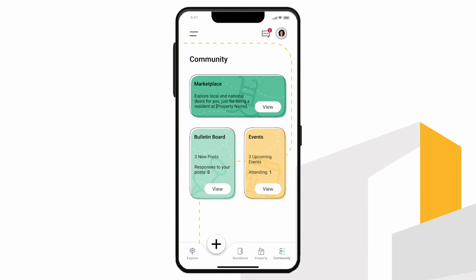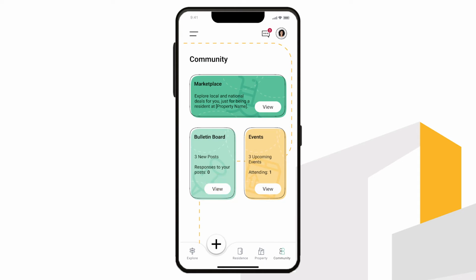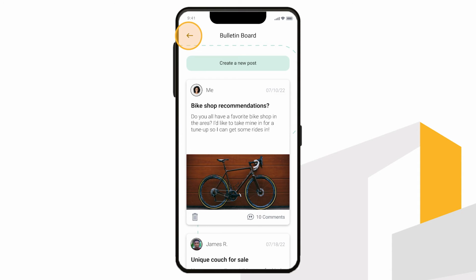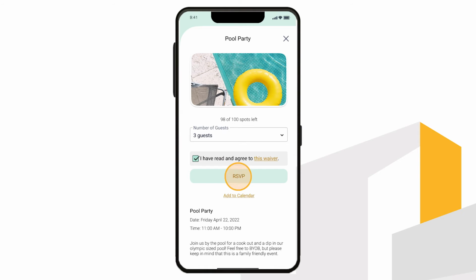Finally, connect residents to the community around them with rich functionality, including an in-app marketplace for local and national perks, our signature virtual bulletin board, as well as access to view, RSVP, and add upcoming events to their calendars.